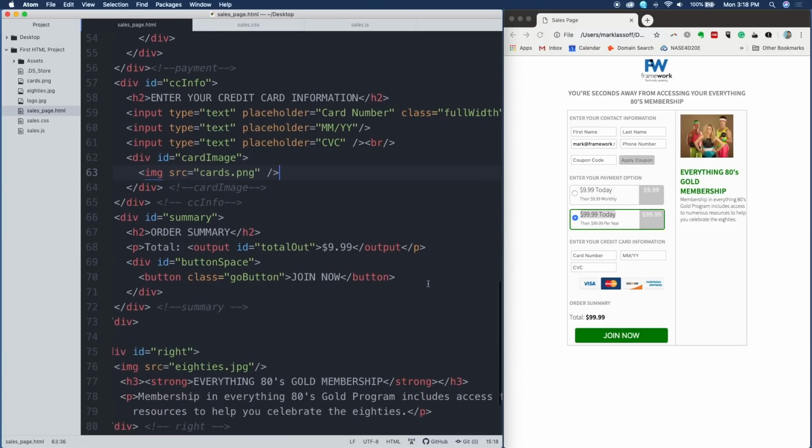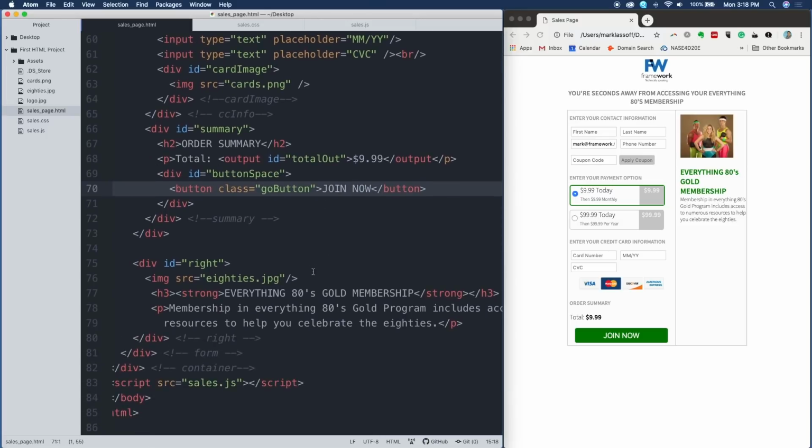And then finally, we have our order summary. With our order summary heading 2, our paragraph for the total, and then an output section that has $9.99 by default, but that changes when one of these options is clicked. There's JavaScript driving that we'll look at the end of this video. We then have our Join Now button, right? That's the very bottom, our Join Now button. All right, the right-hand side we've already looked at. It's got the image, it's got the heading, it's got the text.